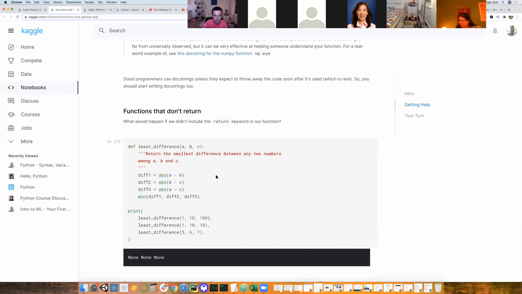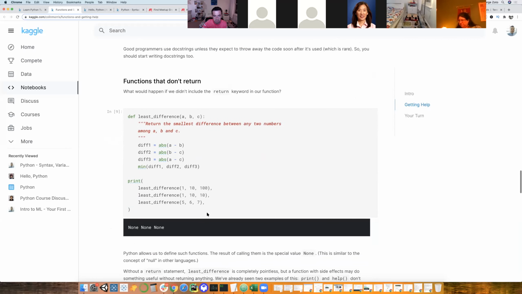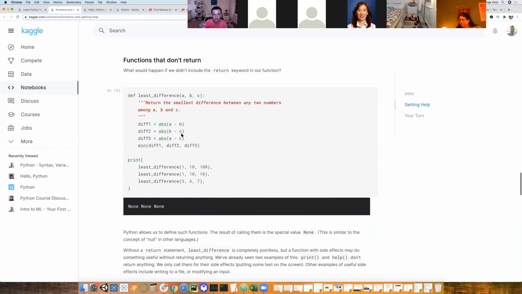You can have functions that don't return. Maybe they do something, but they don't return. Maybe there's something in the back end.